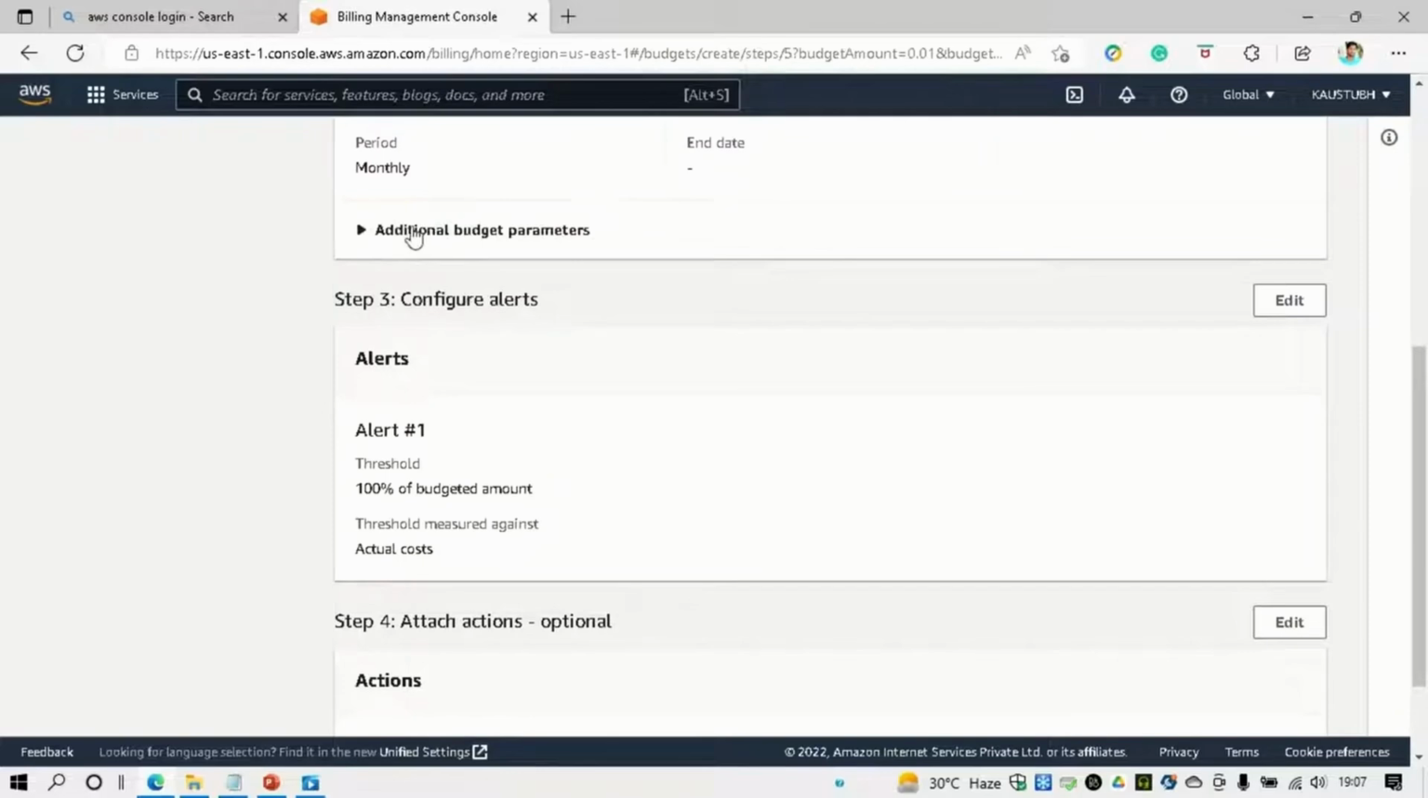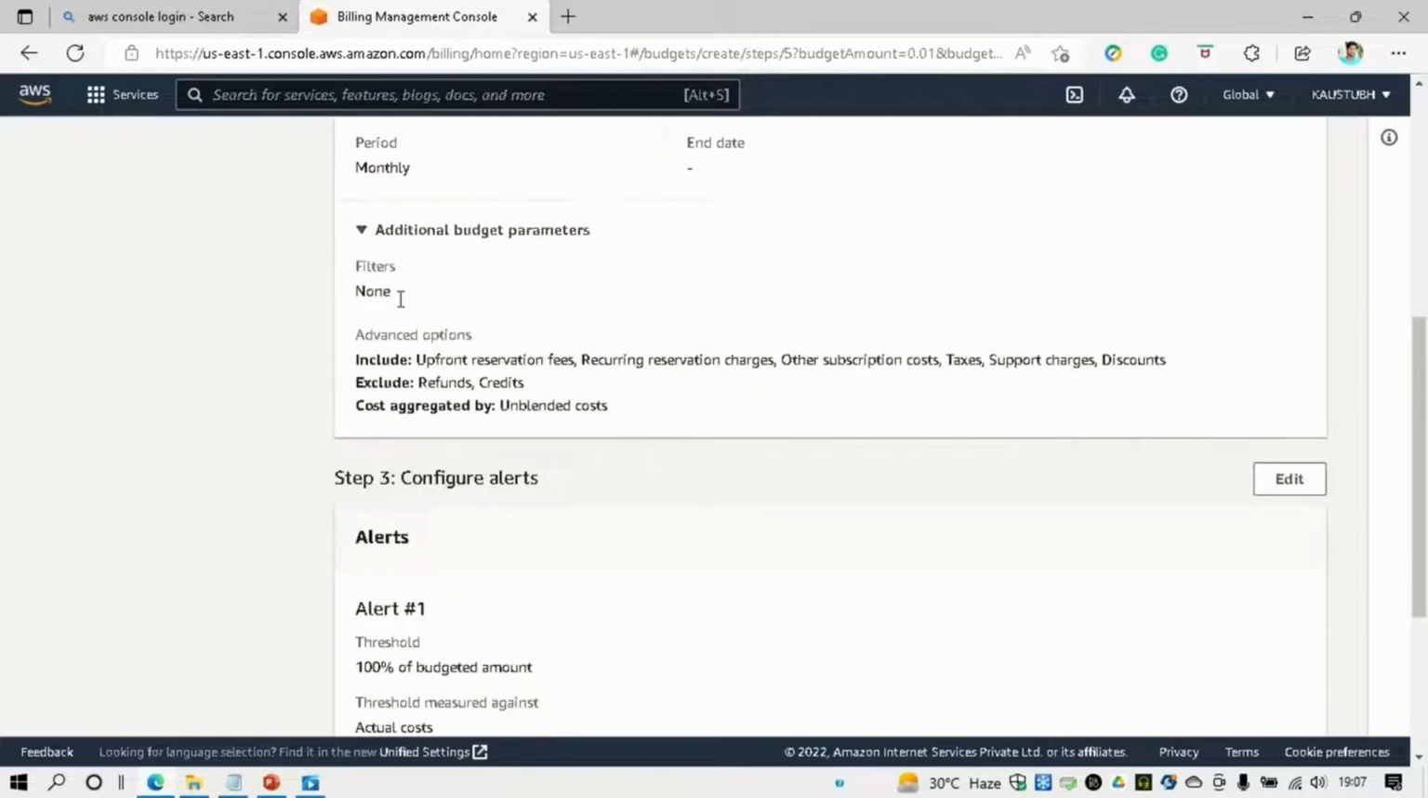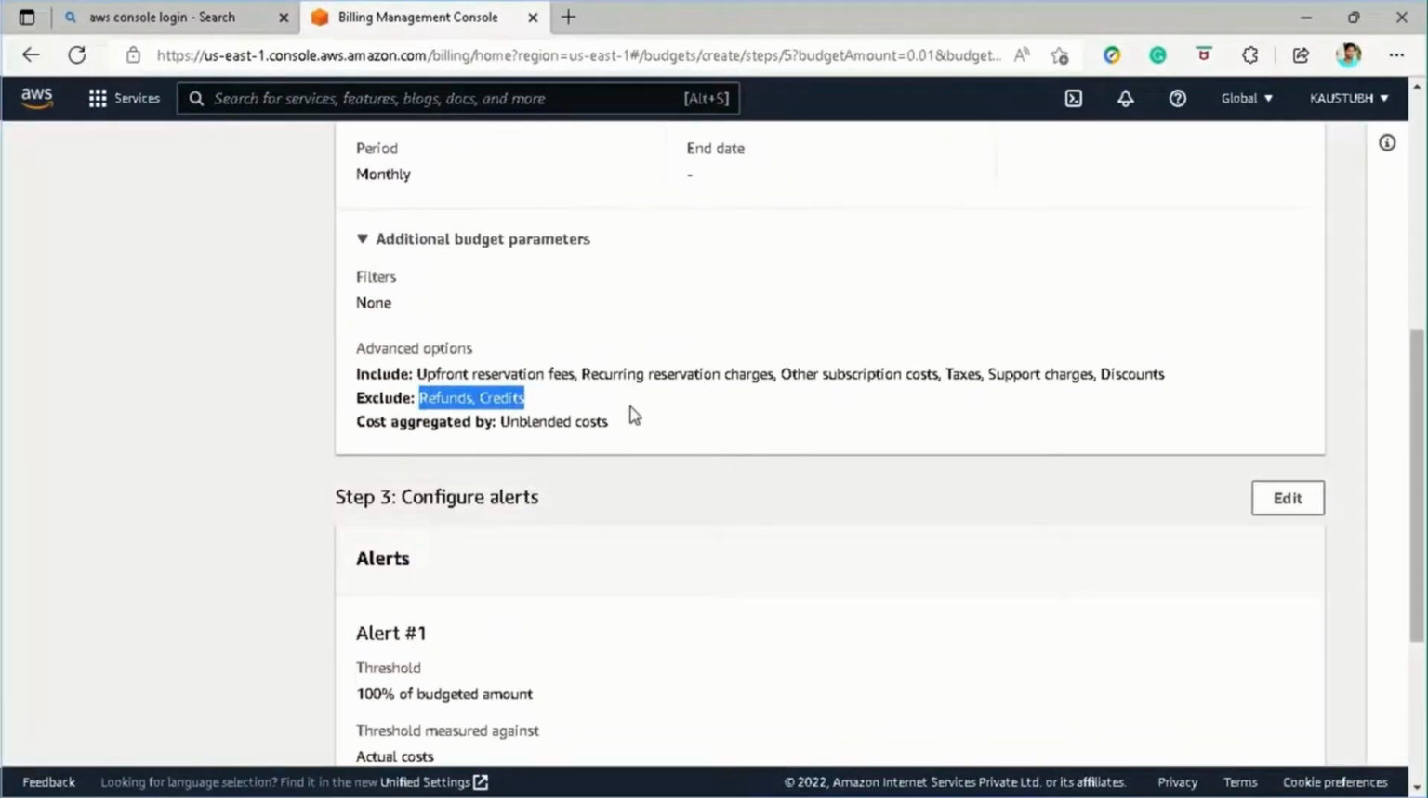In the additional budget parameters, we can see by which method we have aggregated our cost. We aggregated it by unblended cost. We haven't changed anything in that. It includes the upfront reservation fees, recurring reservation charges, other subscription costs, taxes, support charges, discounts as well, and it excludes the refunds and credits, which are the amount which I received from AWS.